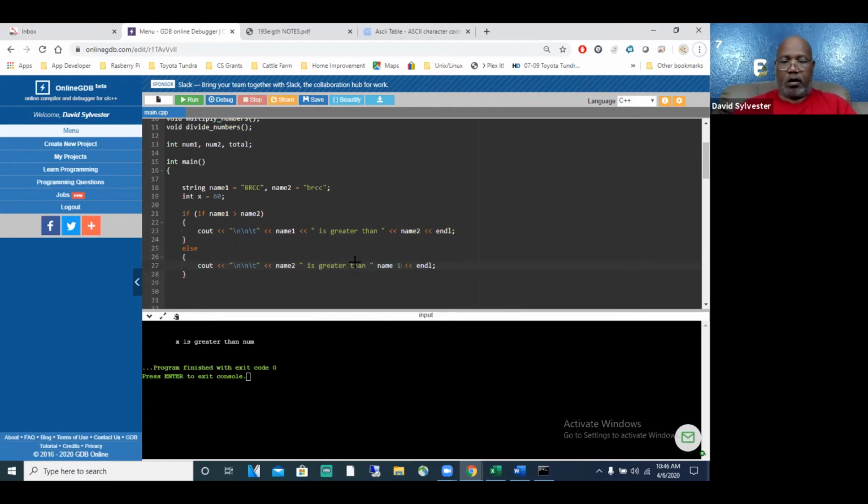All right, so we just gonna check. Well, that's wrong here. I did an if in here. Well, I'll tell you, nobody saw that. So if name1 is greater than name2, we're gonna output name1, then "is greater than", and then whatever name2 is. Else, we're gonna output name2 is greater than name1. So what will output, class? Lowercase letters are greater than uppercase letters, so the lowercase BRCC, which is name2, is greater than the uppercase letters, which is name1.